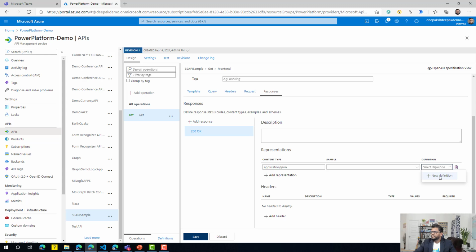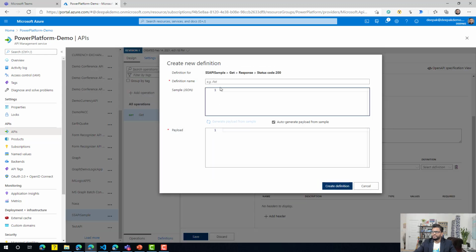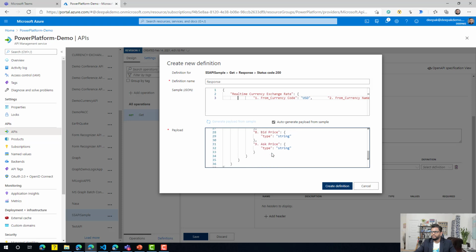And then you will define the definition. So click on the new definition, give a name for your response. And the next thing that you need is either a sample response of your API. So I have the sample response of my API. So as you can see here, this is how the response is going to look, right? So either you need this or you need the actual payload, right?